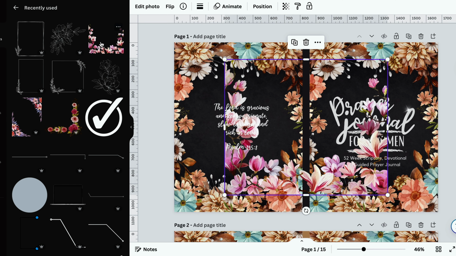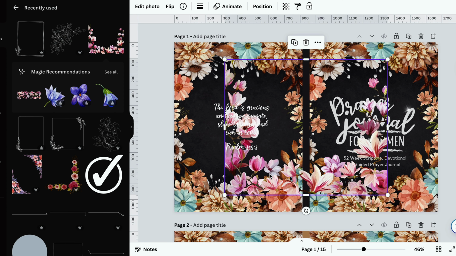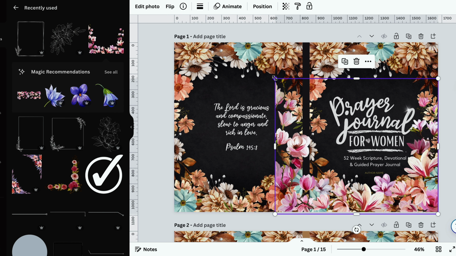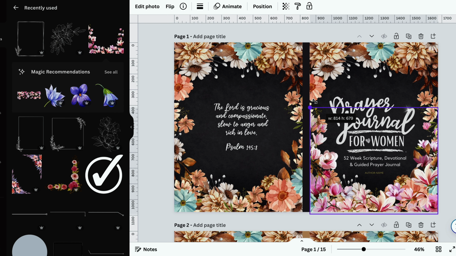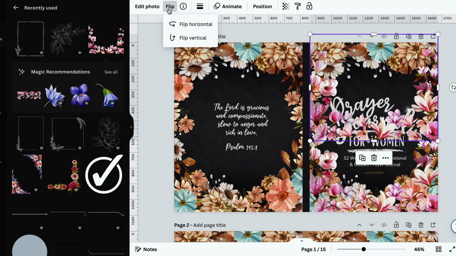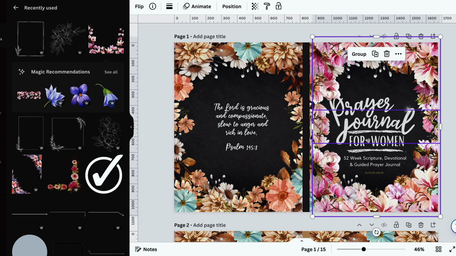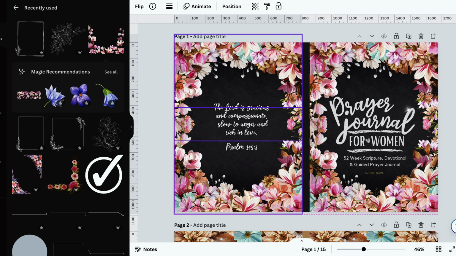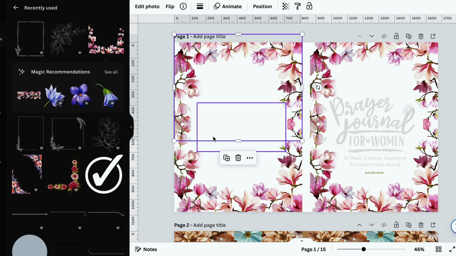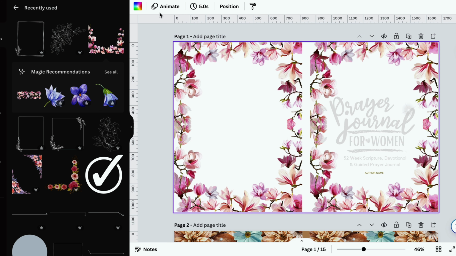Now guys, I like this option, so I'm going to add it to the bottom of the page, ensuring it aligns with the background design, and I'll show you why in a minute. Next, I'll duplicate it and flip it over for the top page. Now I'm going to group the flower elements and copy it to my back cover. Then I'm just going to delete the previous floral background and change the background color to black.